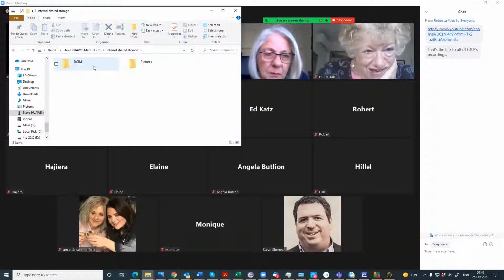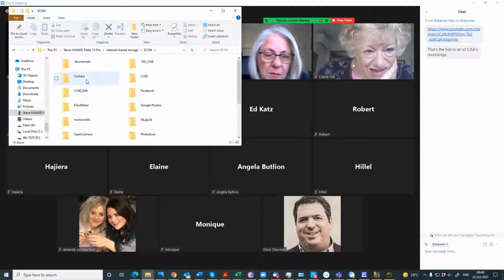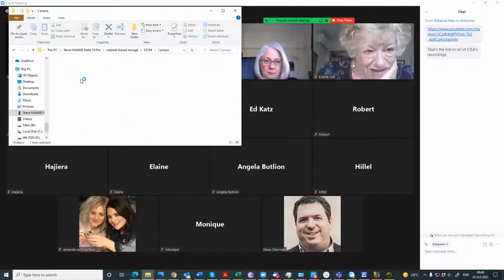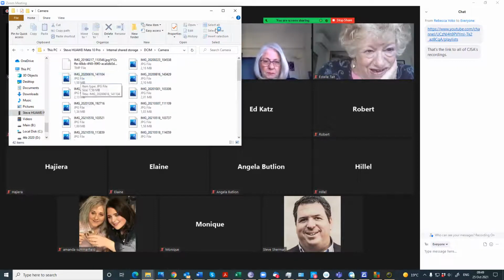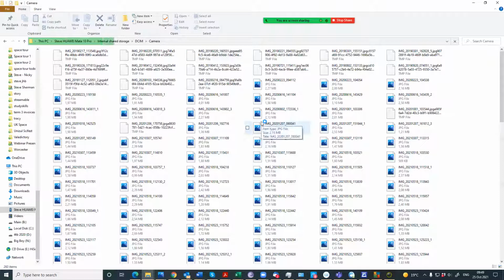It's got DCIM. That is where my photos are stored. I'm going to then double click on the DCIM, and then I'm going to go to my camera folder. That is where the photos from my camera are. And I wait for it to populate. So it's just going to quickly go onto my phone and bring up all the photos there.